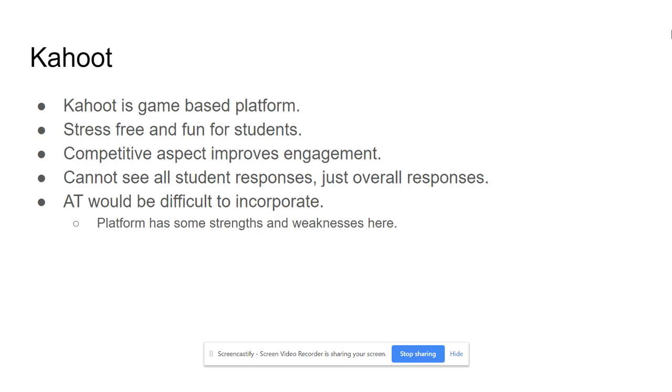Next is Kahoot. It's a game. It's basically a multiple choice game. It's pretty stress free, and the competitive aspect improves engagement. You cannot see all specific student responses, which is kind of a downfall, but you can get an overall gist of the responses. Assistive technology would be difficult to incorporate. It has some strengths and weaknesses here.